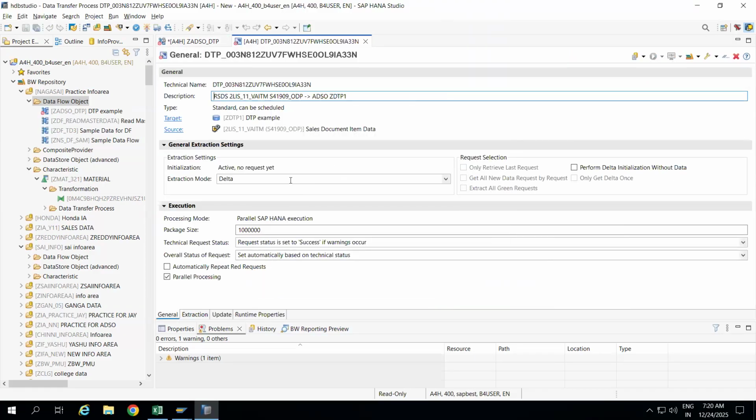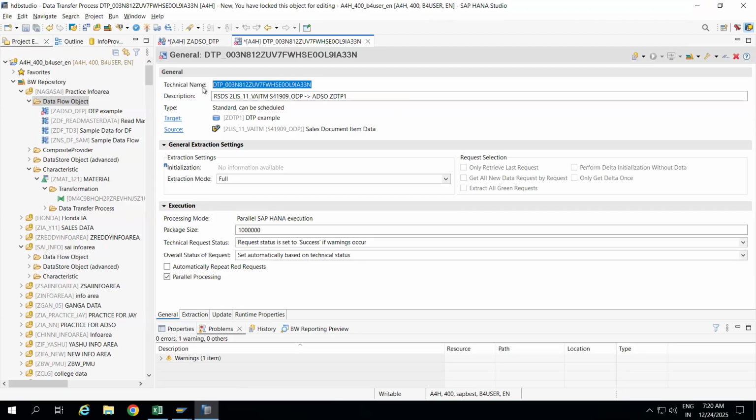See here we have two options, delta and full. I'm loading full, for example. So here we have extraction and update, the runtime properties in BW4 HANA. In the older version we have extraction, update and execute options. I will show you for the same DTP if I open it. Okay, activate.